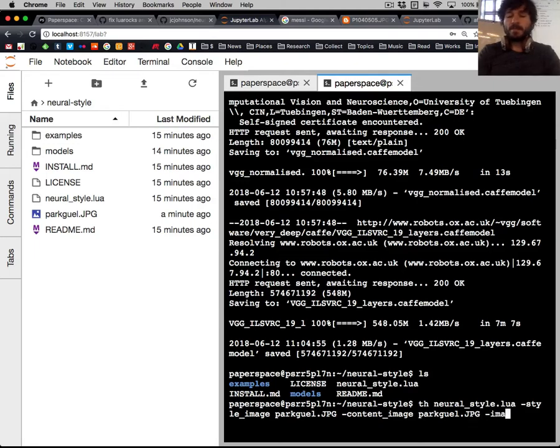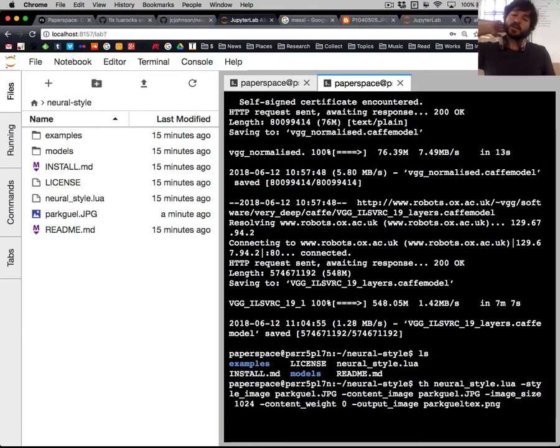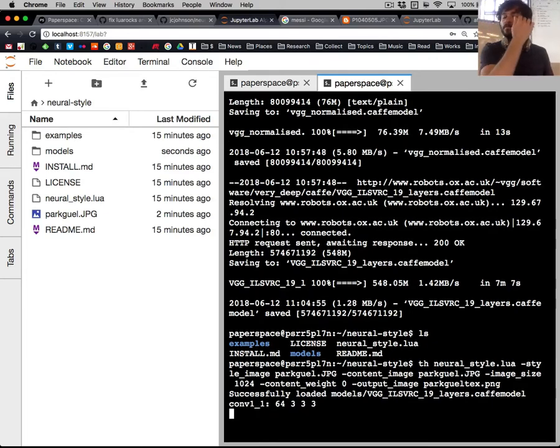ParkGuel, and then image size. Let's make that 1024 also. And then we'll say the content weight is 0. And the output image is going to be, we'll just say, ParkGuel text for texture, PNG. Okay, this should work, hopefully.